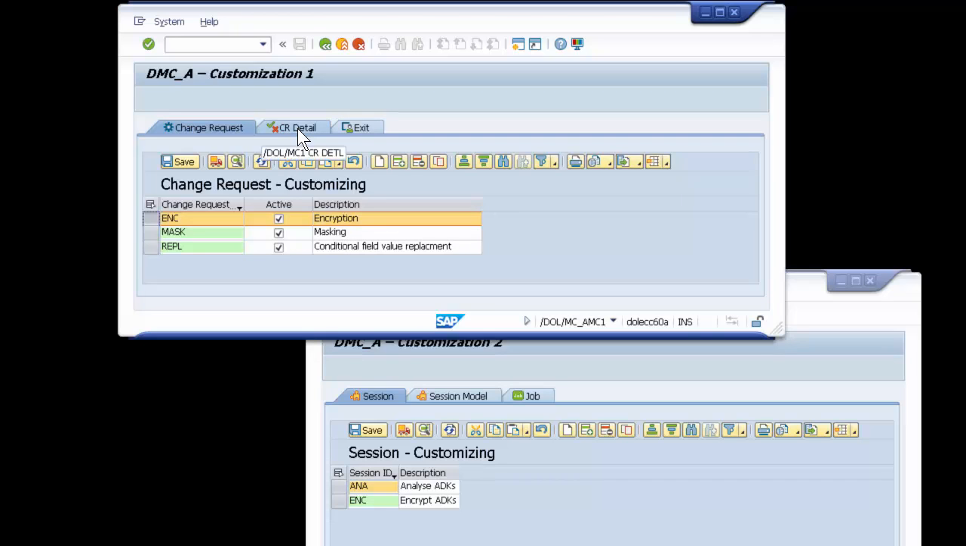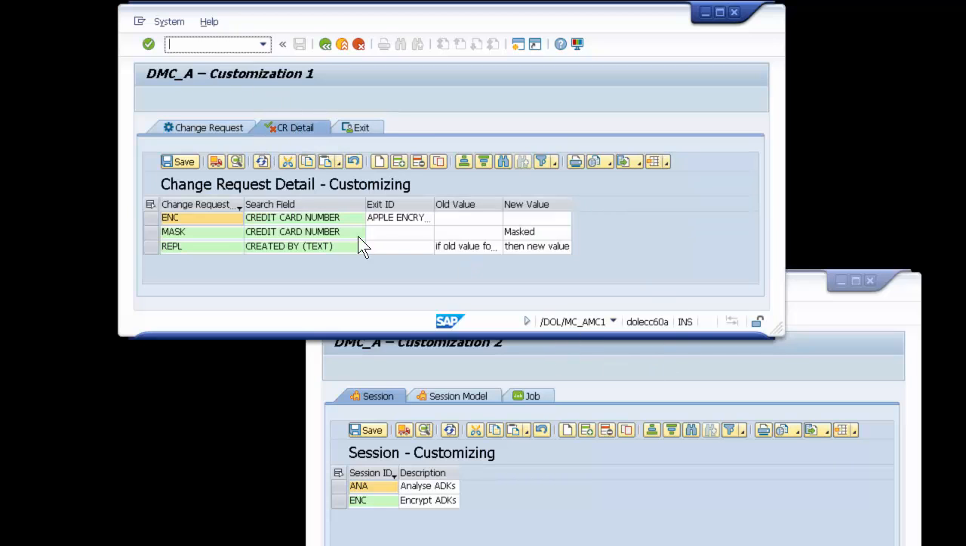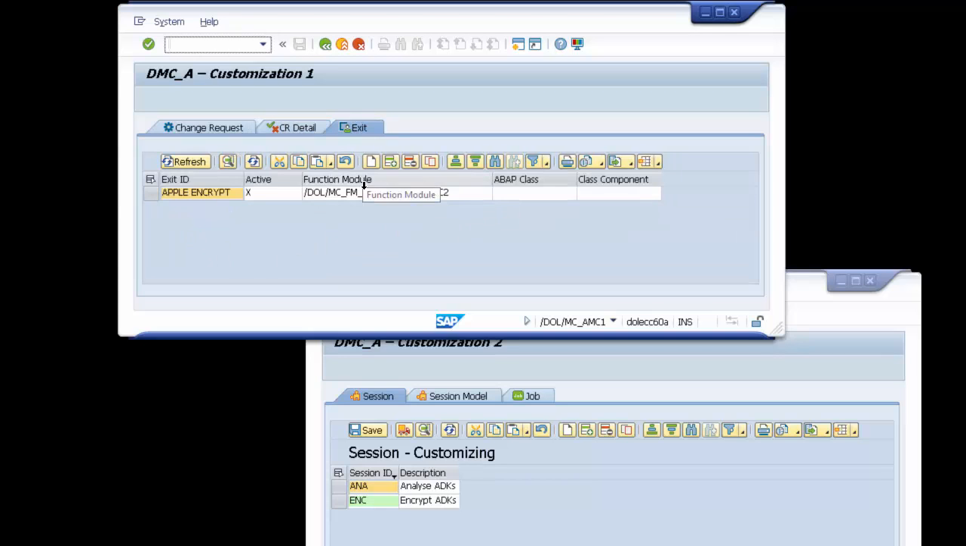So for the encryption, again in the customizing AMC 1, we can call a certain encryption mechanism for a specific field in a certain archive object file, because there could be many different encryption mechanisms. In this case, we have one example of many. This exit points to a function module, and that function module is a wrapper function where we can also call a customer-specific or Dolphin or SAP-specific encryption mechanism.